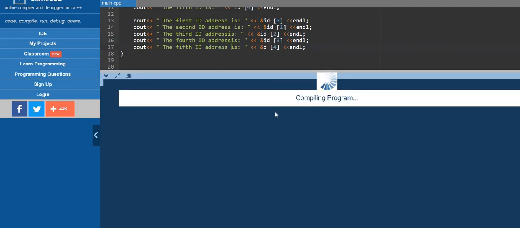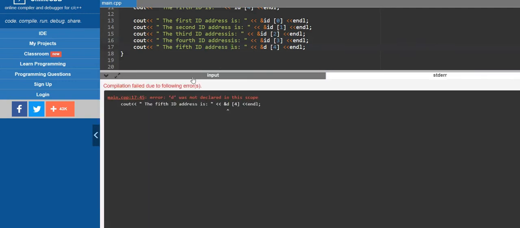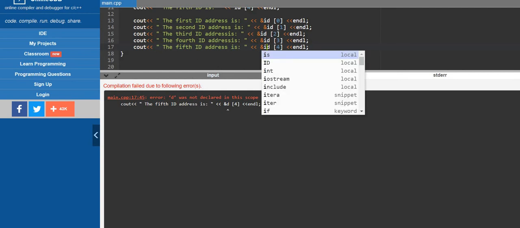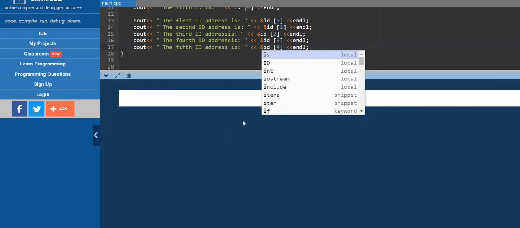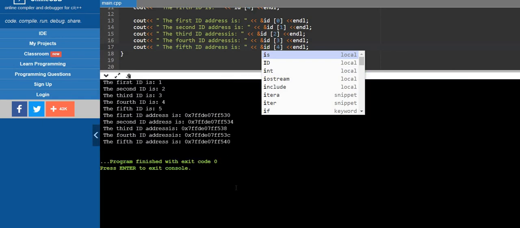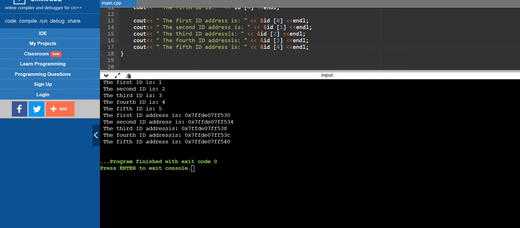Okay, and try to run. Okay, so this is the address for array ID. Okay, so this one is 30, 34, 38, 3C and 40. So it plus 4 because it consists of 4 bytes. Okay, so 0, 4, 8 and then this one is actually 12. Okay, A, B, C, D.